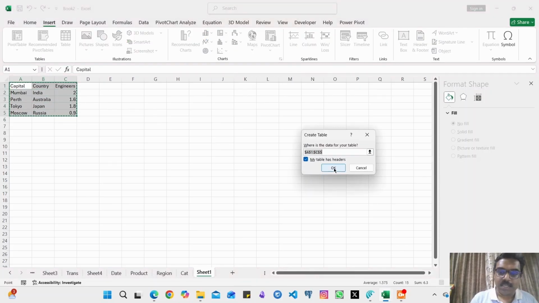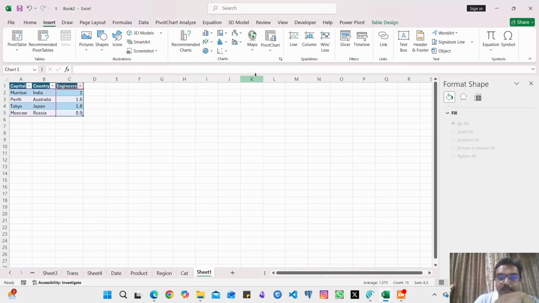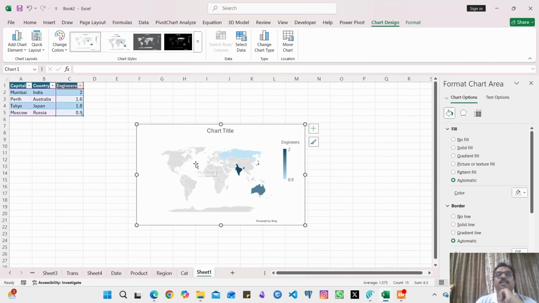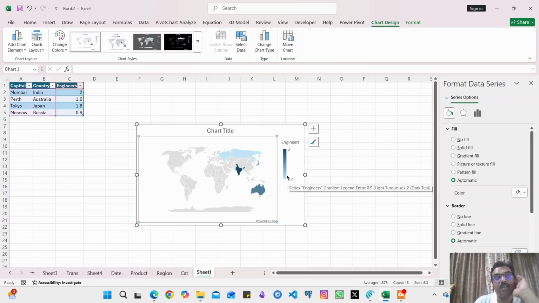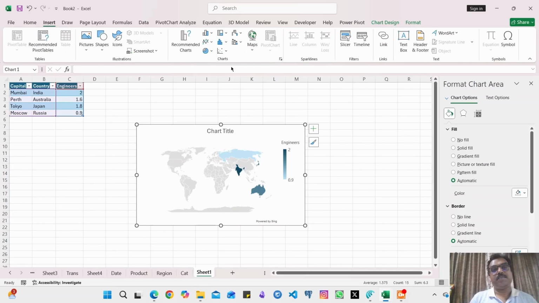Ctrl+T. Then I go here, I go for map. This is about engineers. So you can see here the map has been plotted: Australia, India, Japan, and Russia. The density of the blue color shows the value of the engineers. That's all, folks. It was the first insert tab with different charts. We have introduced it. Go through it once again and it will be helpful. Now we have completed almost 75% of the daily activities used in an Excel sheet.